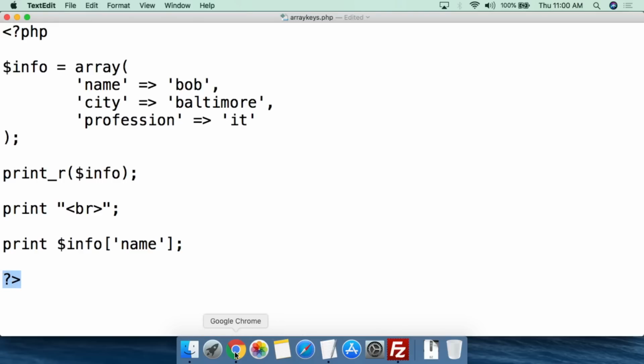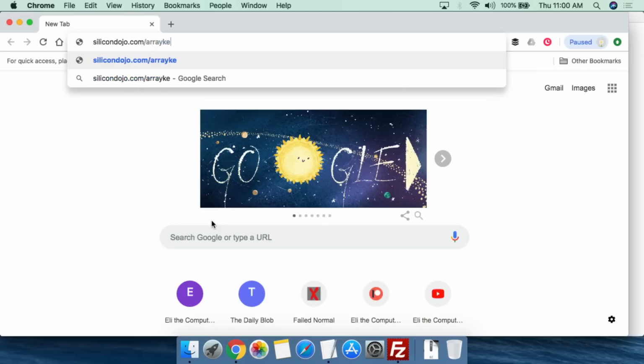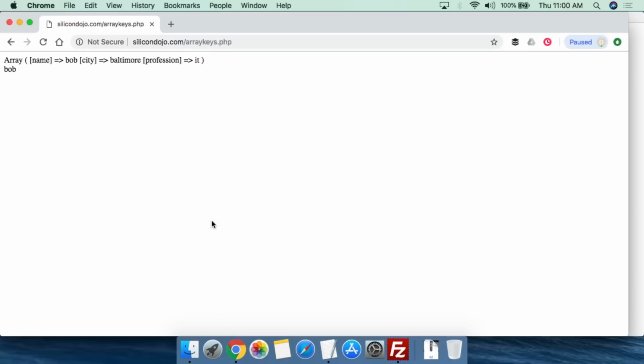Then when you go to run this, there we go. So now we have the array. Print R gives us this, so it is an array. The first key name is name, and in there we have Bob. The second key is city, and in there we have Baltimore. The third key is profession, and there we have IT. So we can look at this and make sure this is what it's supposed to look like.